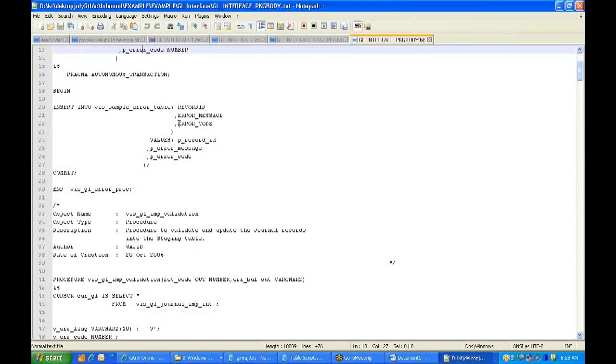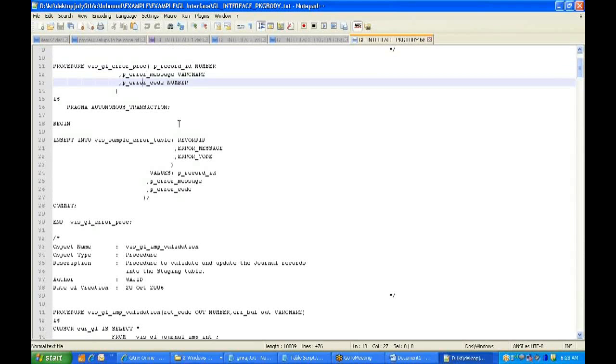VIS GL error procedure, record ID, error message, error code. I just came here as an insert into VIS sample error table, record ID, error message and error code, and values, all this, and commit. So whenever there is an error, I'm calling this procedure so that I can capture those errors, as I said.